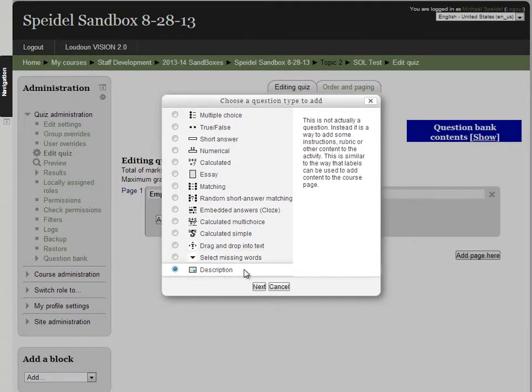And the description right here is if you wanted to put a page break in between sections. Say, for example, you have a series of true/false questions and then multiple choice questions, and you wanted to give the kids directions in between those. That's where the description comes into play. For this particular video, though, we're going to create a multiple choice question because that's the one that most people are going to be creating.